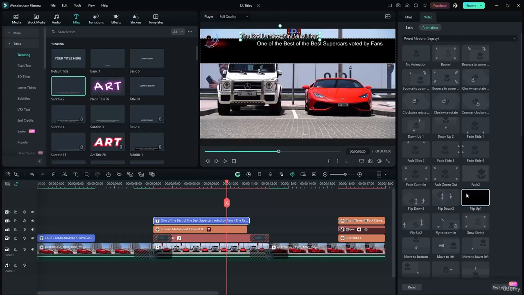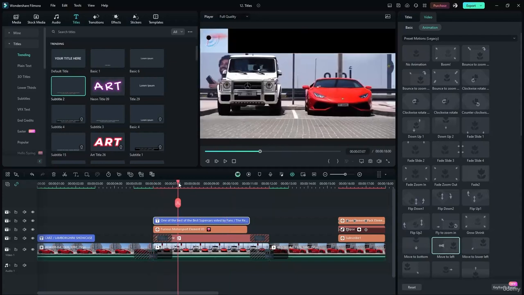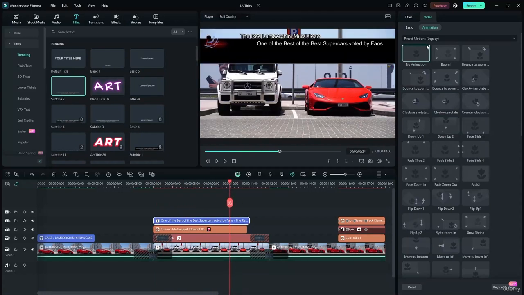I'm going to go to animation. I'm going to go for flip down. No, flip down. No, flip up. No. Go to move to bottom. Move to left. Now let's go ahead and play it and see. As you can see, the text is not there, so no animation. Let's go for no animation.